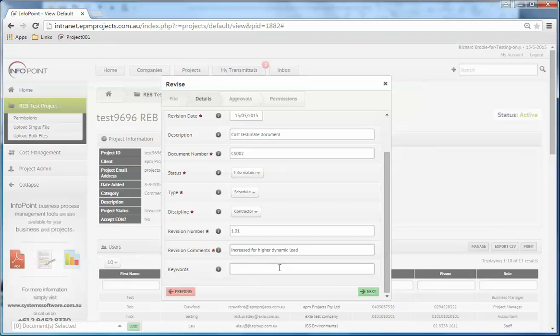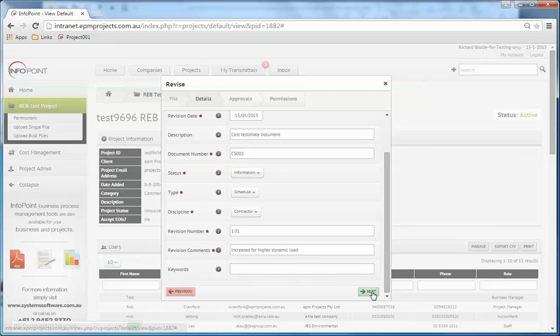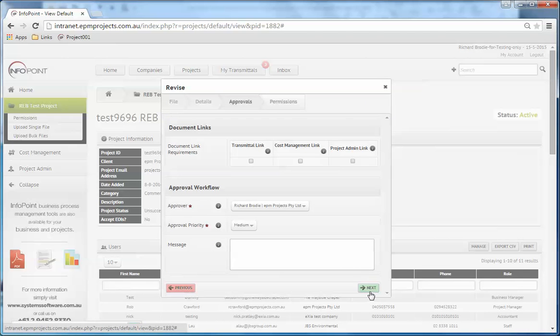Alright, so essentially when you're uploading a revision, you will probably just be changing the revision number, the revision comments, and the revision date. They would typically be the fields. Most of the rest would probably stay the same, but of course you should check that and make sure that it is still the right data for your document. Click next.